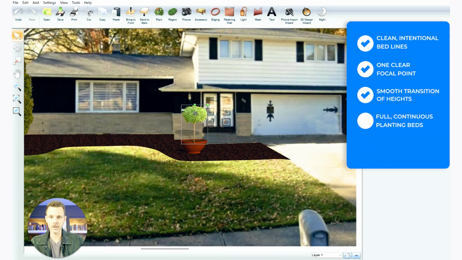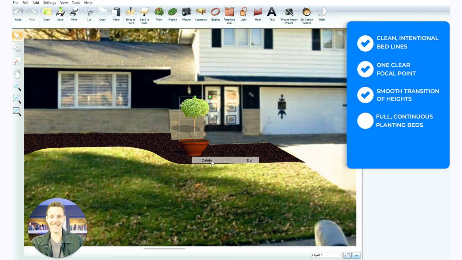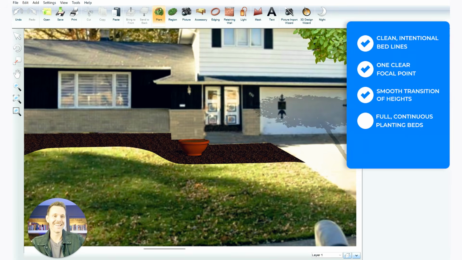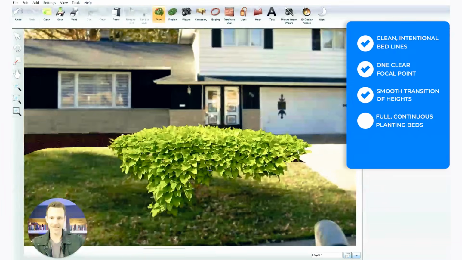I'm going to squeeze it down. Nope, I don't like it. That's not what I'm going for here. Let's do some sweet potato vines.